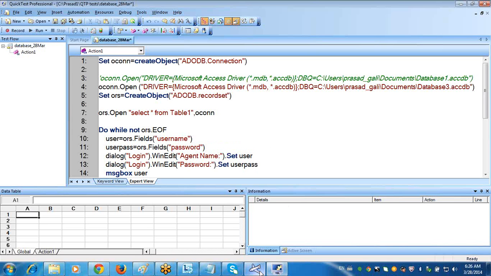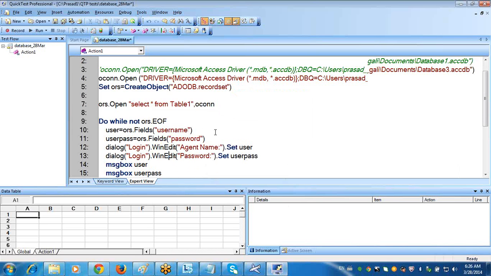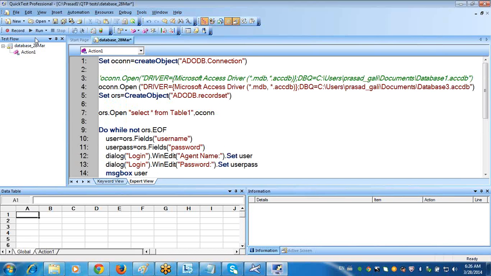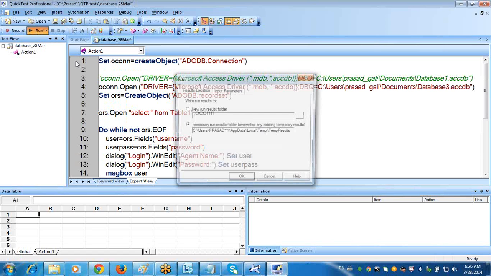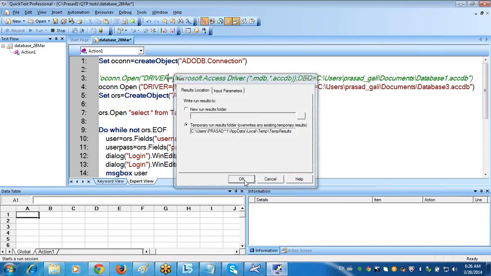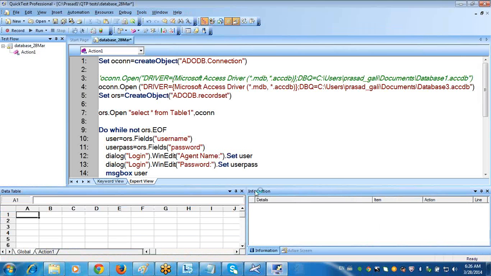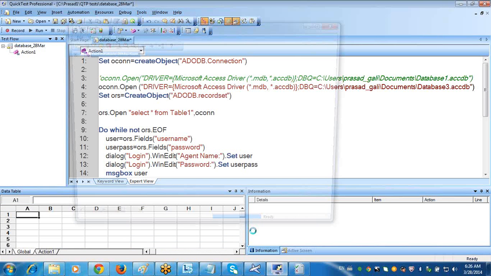Now let's see whether it is working or not. Again I am running this. Let's see. So this is how to work with the database. Just try to analyze how I am working with it. See, it is taking my first values and it is taking the second values. If you want, you can cross check. See, this is my second row.